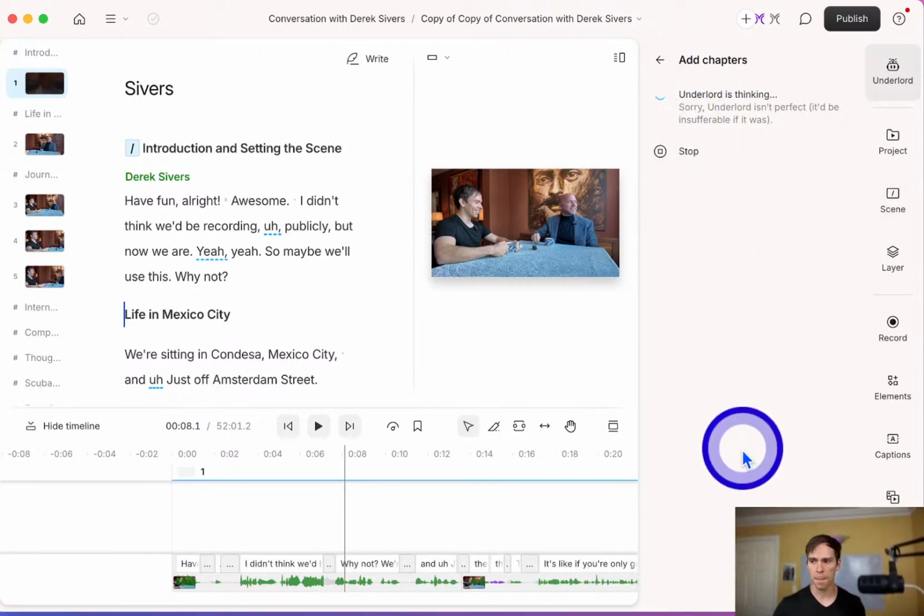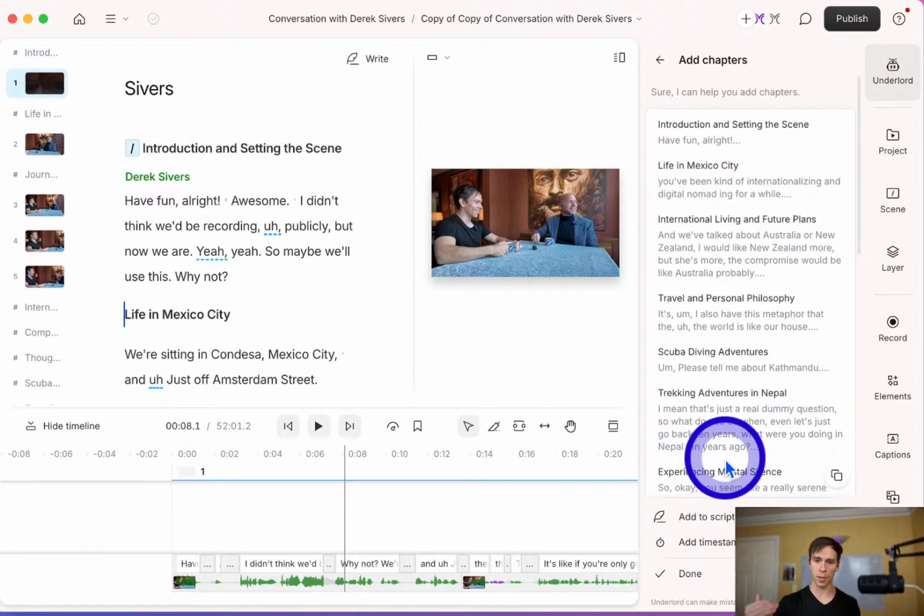Underlord is thinking. And what it's doing is scanning through the script and coming up with names for those markers based on what's being discussed. So these right here that I highlighted, that's one marker, that's one marker, etc. It always puts one marker at the 0-second mark, so right at the beginning. And that's actually a requirement for YouTube. If you don't have that 0-second marker, then your chapters won't work. So it automatically does that for you as a given.